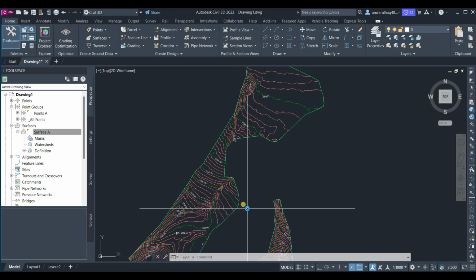In a later tutorial we will also discuss how we can use different overlapping surfaces, and how we can take off quantities by using Civil 3D. Civil 3D has different uses. It is not only specific to civil engineers. It is used by many quantity surveyors. It can be used in environmental work. It can also be used by hydrologists.